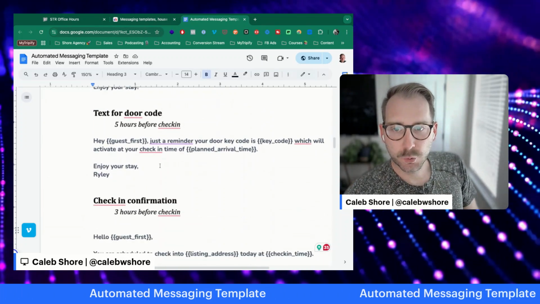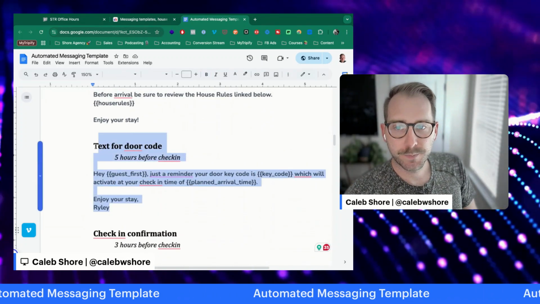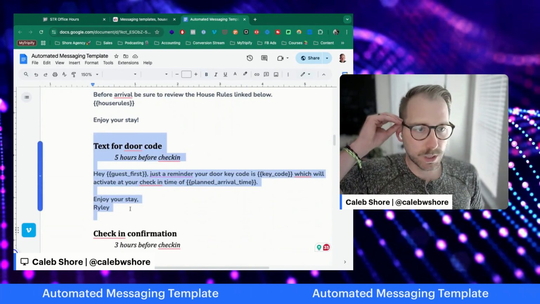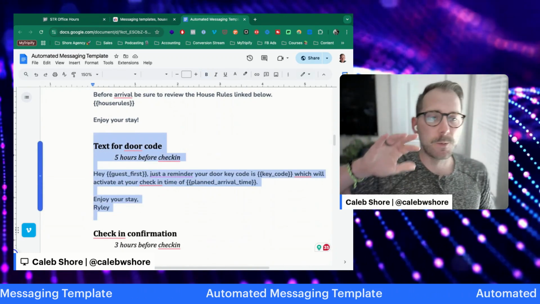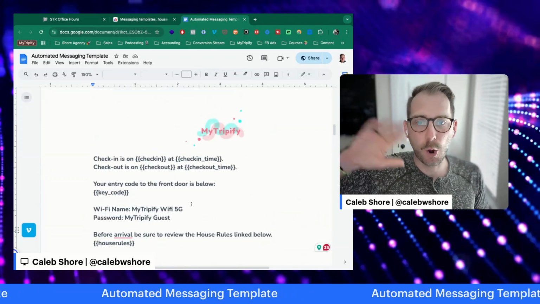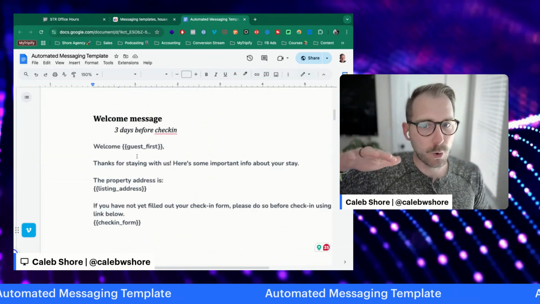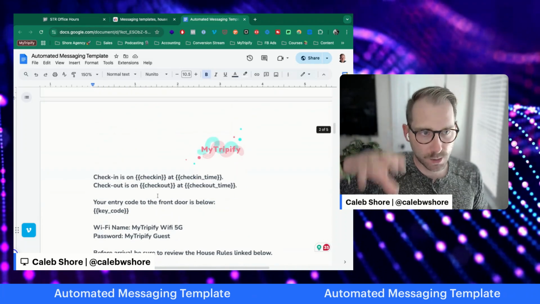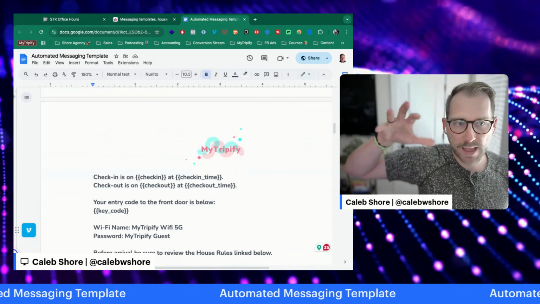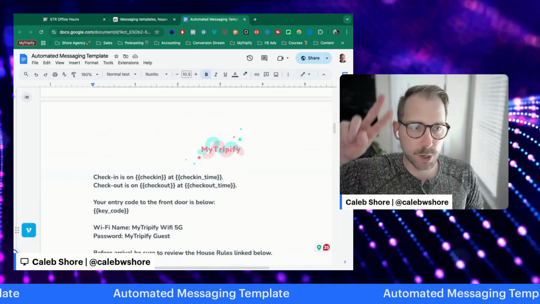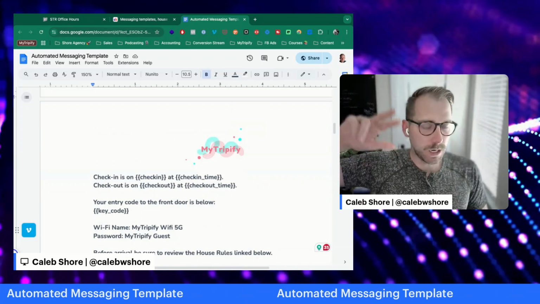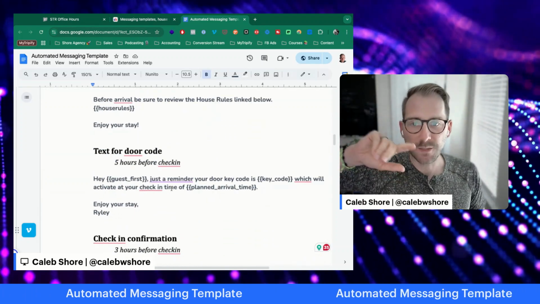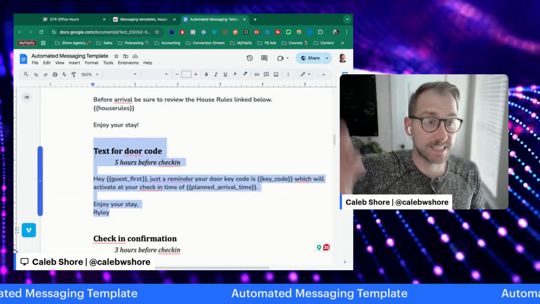So, text for door code. This is something we get often: "Oh, I didn't see the door code. Can you send it again?" Everything here has been on platform on purpose, because we want to have the check-in form and the address, all of this on platform. What I mean by on platform is on Airbnb, Vrbo, Booking, or any other OTA. So this is the first time we text the guest.